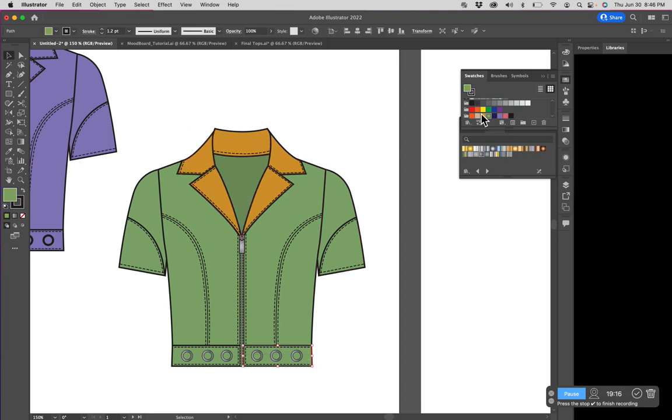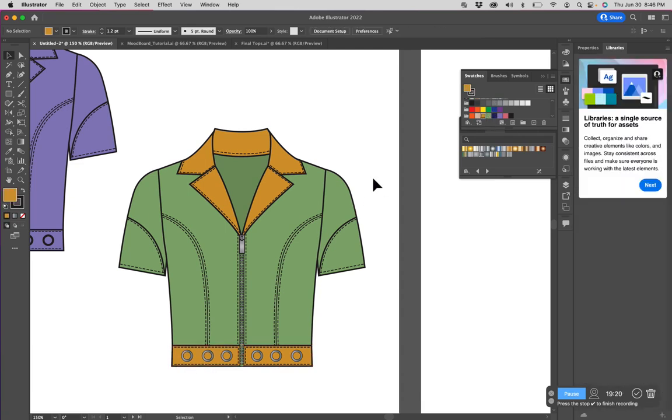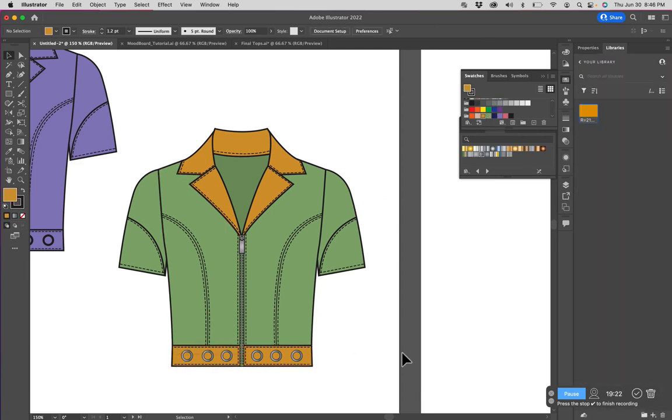And I could also do the same with the waistband. Select the waistband and make it a different color. And if I have these as different panels, I could color that. Same with the sleeves.